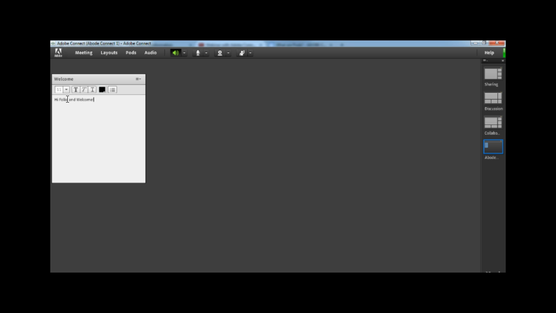Now, there are other functions above, just like Microsoft Word. You can change the font size, change it to bold, italicize, or underline. You can also change the font color, and you can add bullets.